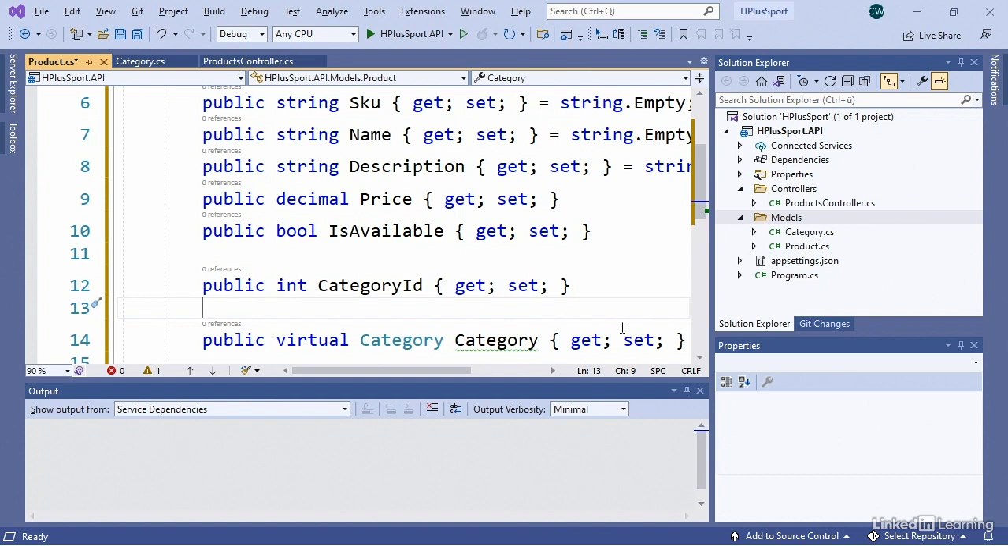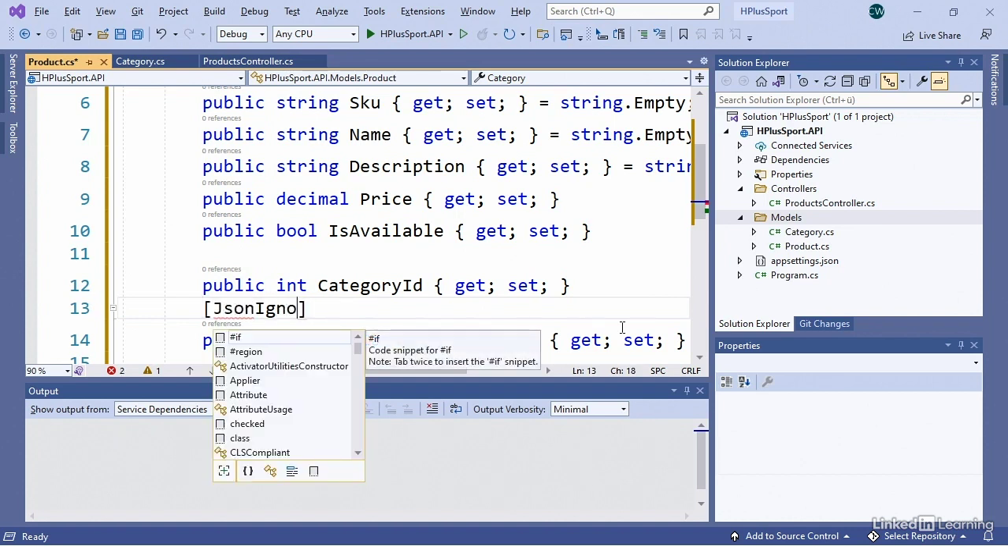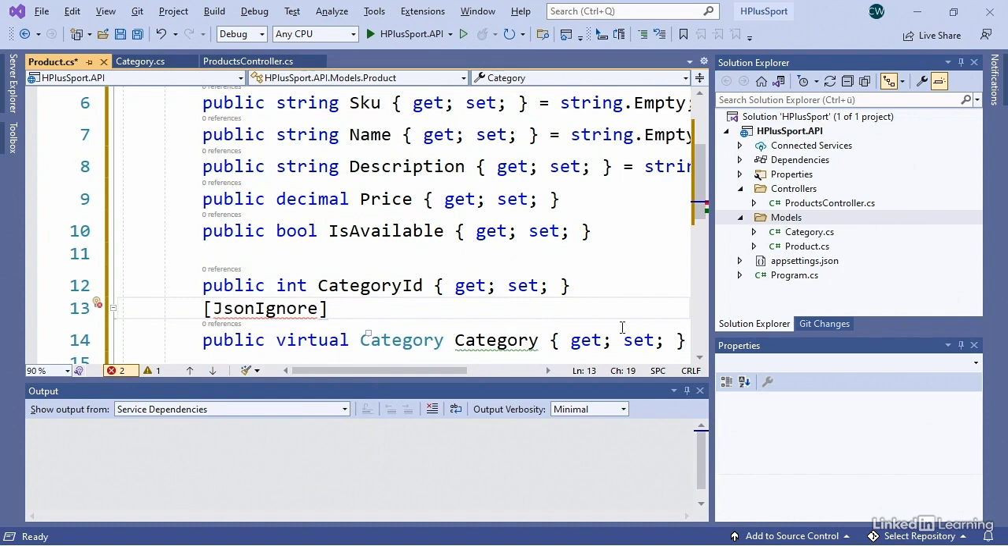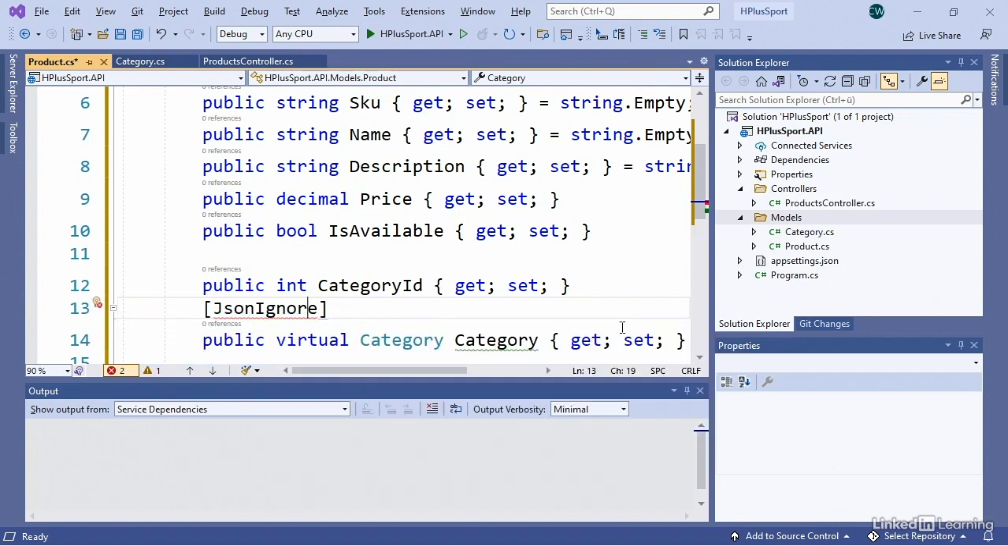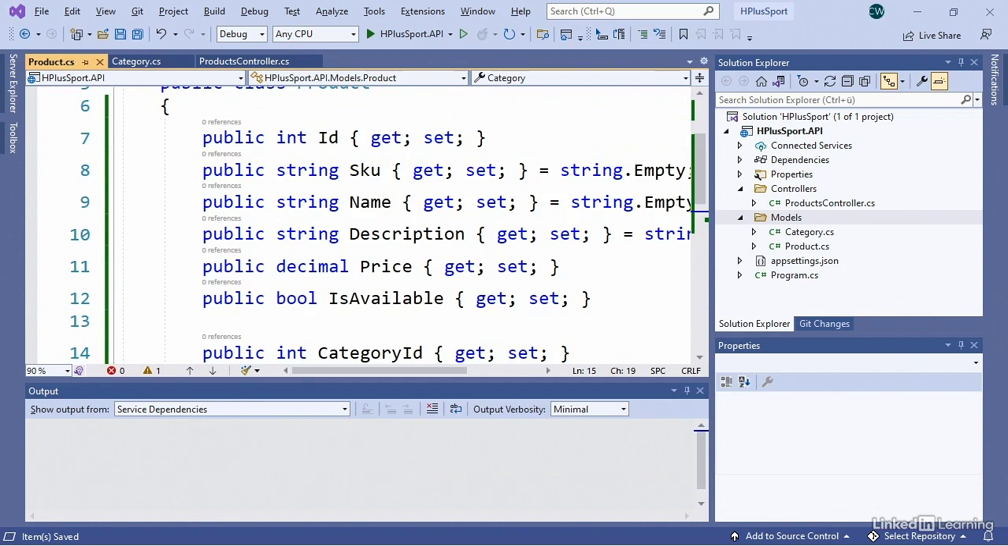That was not a problem back in the days when Newtonsoft.Json was the main package for JSON serialization and deserialization. But when the default changed to Microsoft's own implementation in the System.Text.Json namespace, this changed a little bit. So we have to tell the serializer that this category property should not be serialized. And this can be done by adding the JsonIgnore attribute, which, as Control+dot will reveal, is defined in System.Text.Json.Serialization.